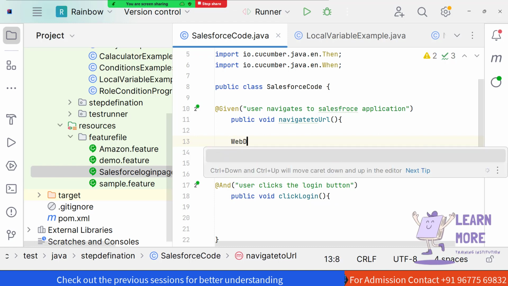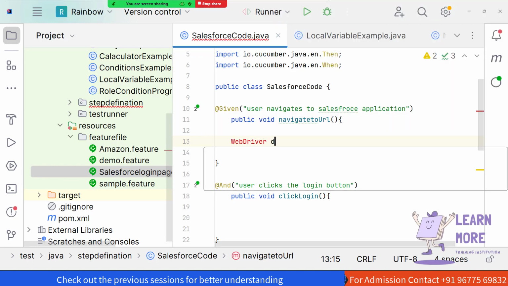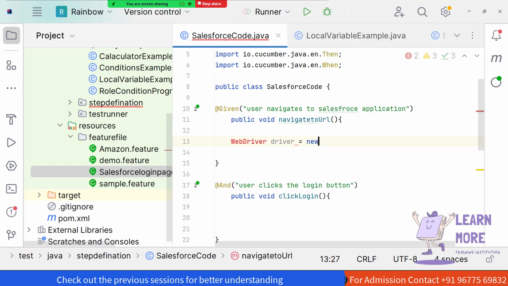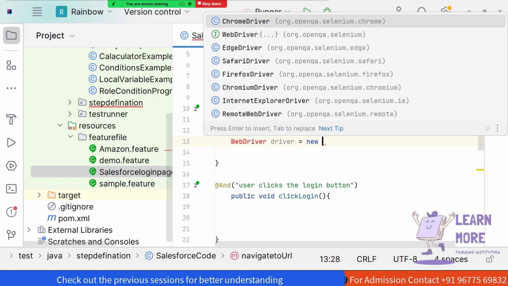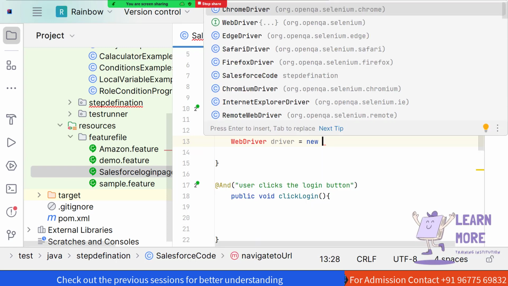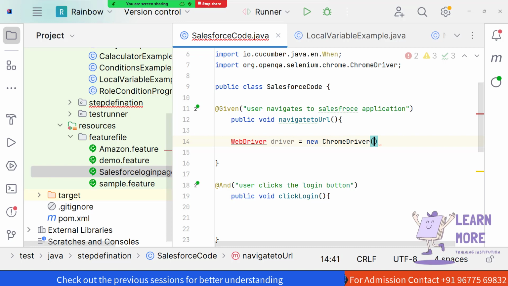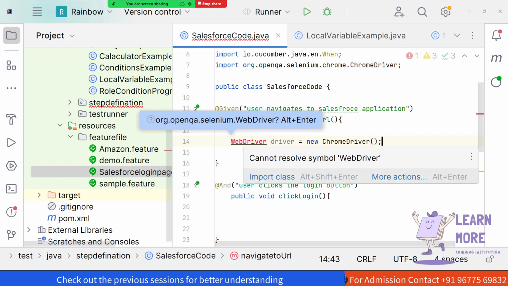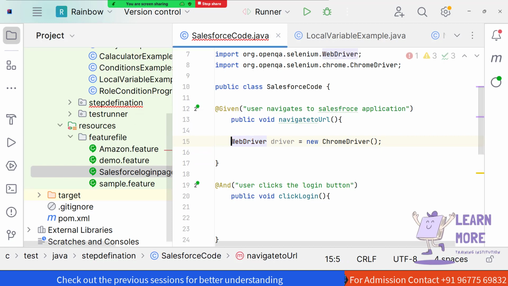I'm giving the WebDriver and I'm giving the variable name as driver is equal to. As we can't create an object for an interface, we are creating the object for the respective driver class. So I have created the object for the Chrome driver class. Whenever there is an error, hover the mouse over it and click on the import statement.